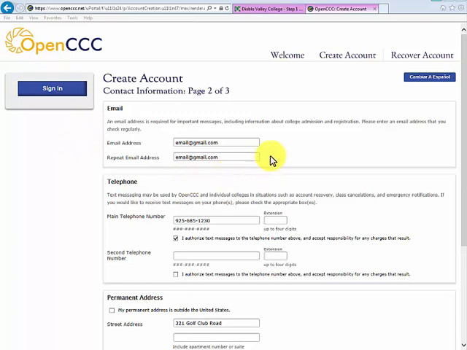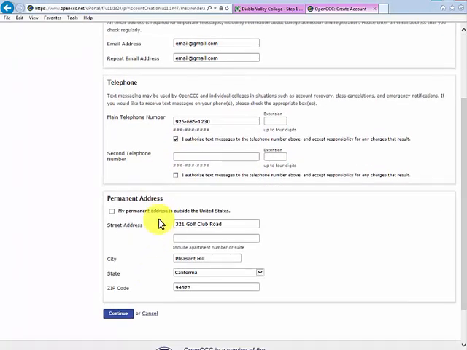On this screen, you will enter a valid email address, a phone number, and authorize if you are able to receive text messages on this phone number. Here you will insert your permanent address. In this area, you must provide a physical address. P.O. boxes will not be accepted. Then hit the Continue button.